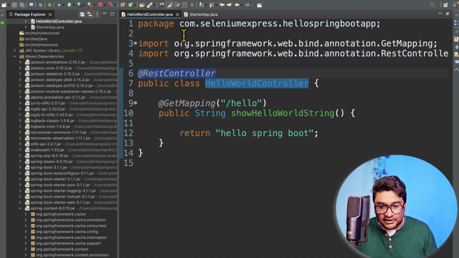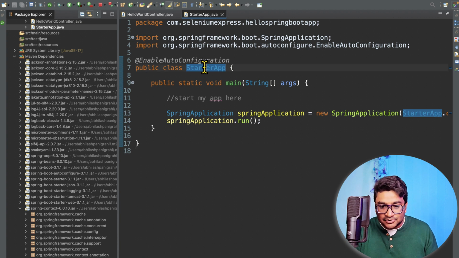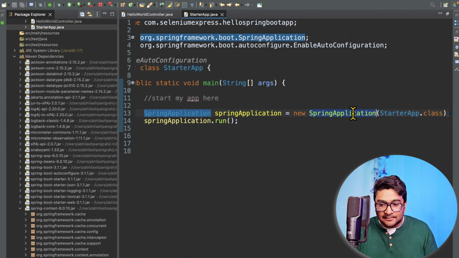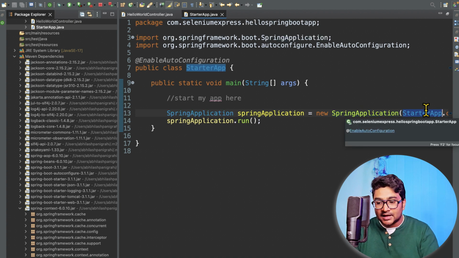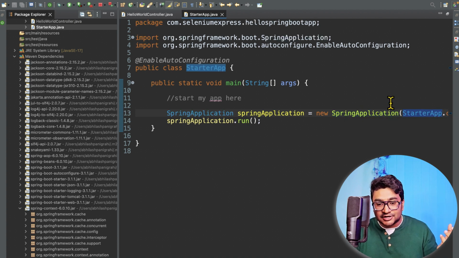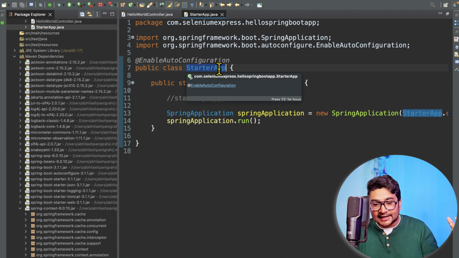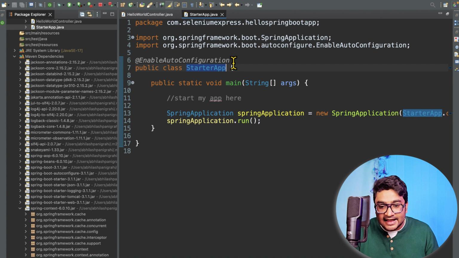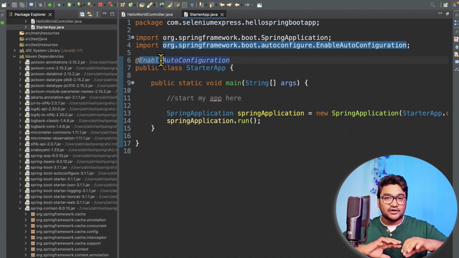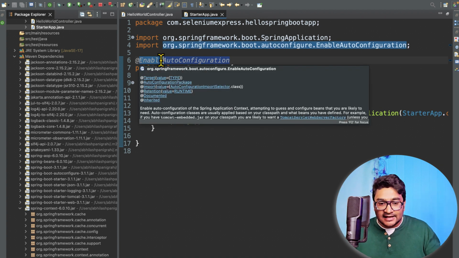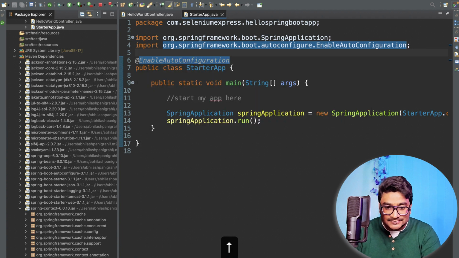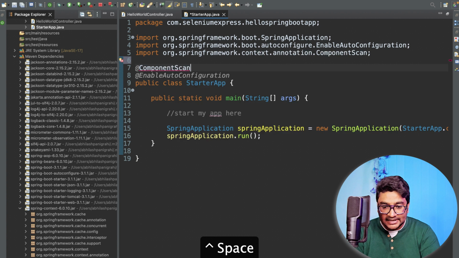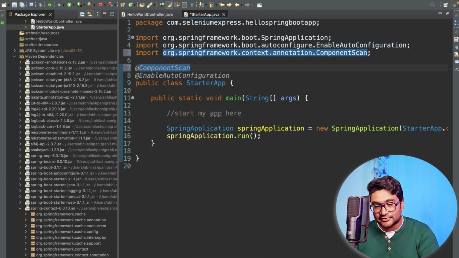What is my configuration file? The starter app. I'm using starter app as my starting point to my application. I'm telling my Spring application that, hey, starter app should be the class that you should be using to start my application. I have mentioned everything right over there. I have said there that, hey, you should automatically configure all the needed things for me. Like that, I also need to tell Spring that, hey, you should be doing the component scan for me. So I'll be writing the component scan annotation over here.